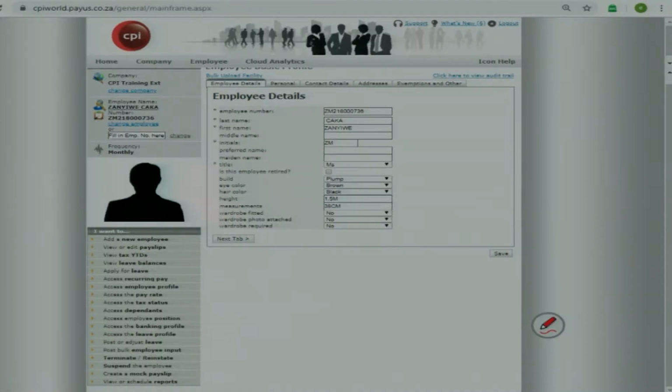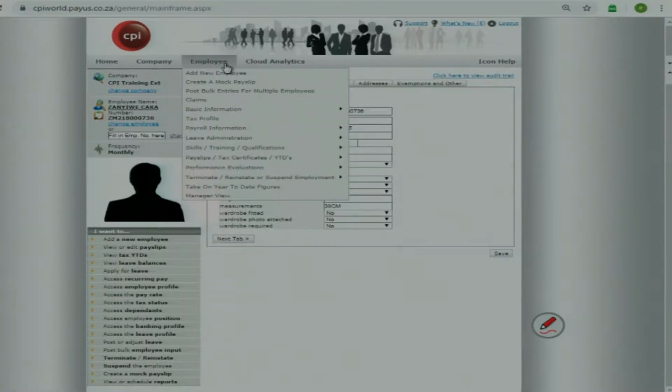You can add an employee by going under the "I want to" box where it says add a new employee. Also, you can just come here under employee. You'll see the first option on the vertical drop down is add new employee.